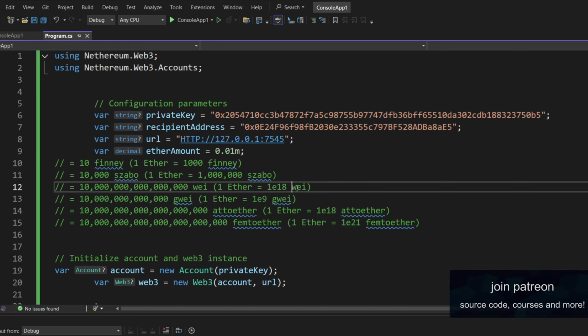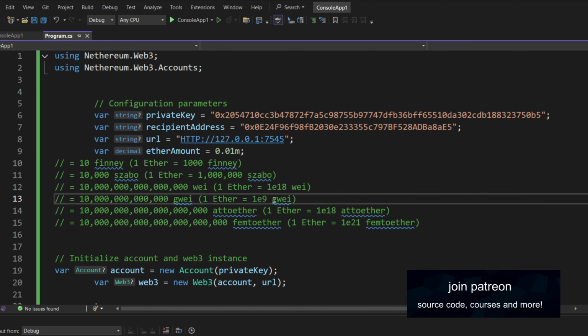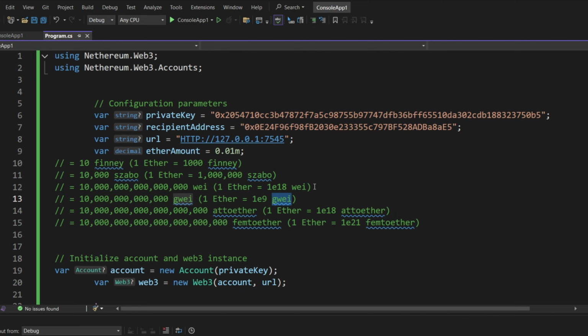So the most useful ones are certainly Wei and Gwei. Those are the most commonly used. The other ones do exist to some extent, but certainly not in these libraries. So mostly we just go with these two, and obviously with the actual ETH amount.